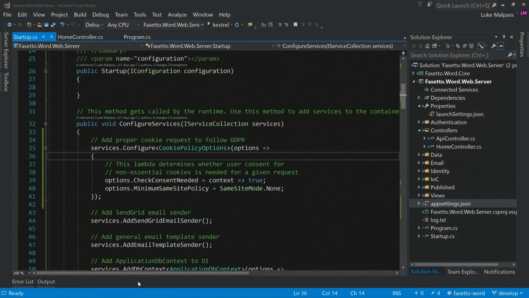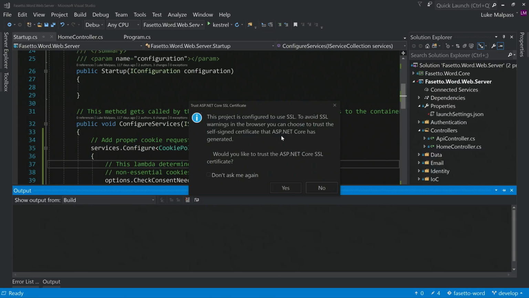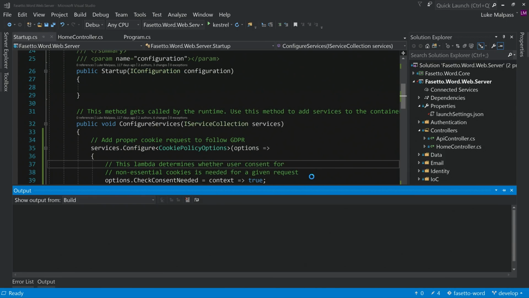Then obviously you would do more intense testing, but we'll do that in the next video when we're adding functions to this website. So let's just test that this thing runs, with F5. Let's see if this spins up. Now you can see this new option straight away: the project is configured to use SSL. To avoid SSL warnings in the browser, you can choose to trust this self-signed cert. So let's just choose no for the minute.